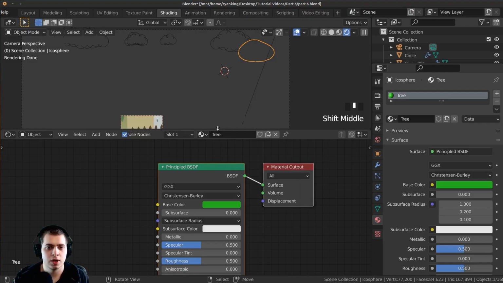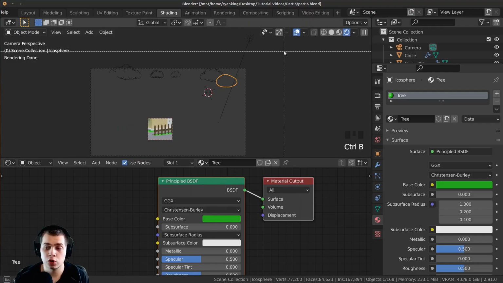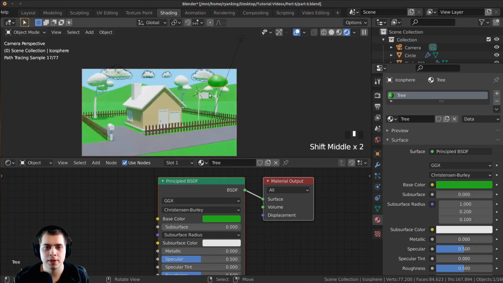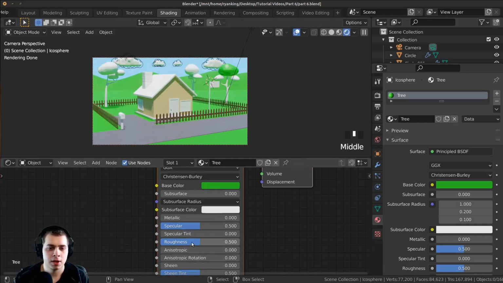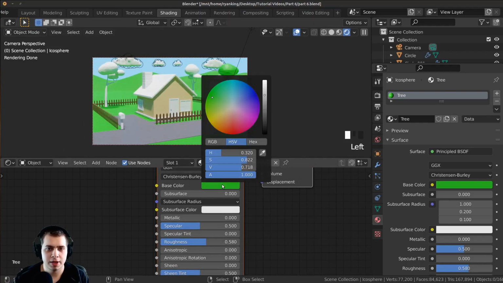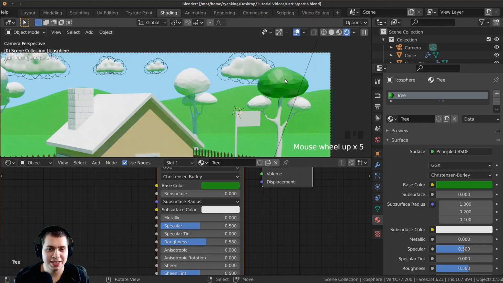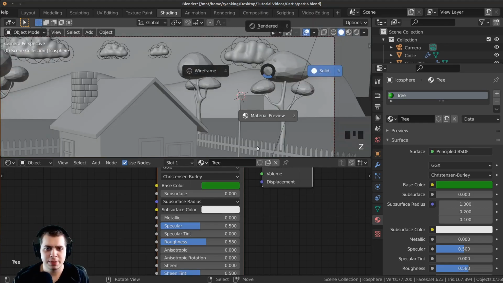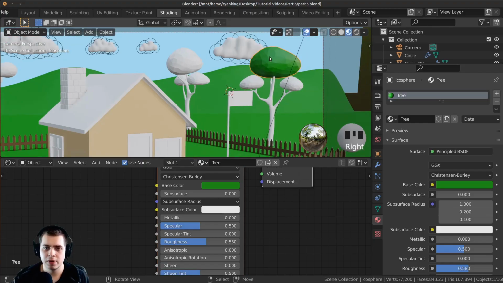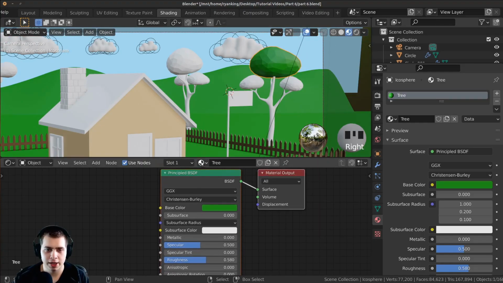And I do need to bring this down and then press Control B, drag over and let go. And then we can see that a little bit better. Okay, maybe turn the roughness up just a little bit and then make that a bit darker. Now again, I want to drop this color onto all the other ones. So I'll press Z, move my mouse over to go into material preview, and then I'll select this. Then I can just select this, drag it and drop it.